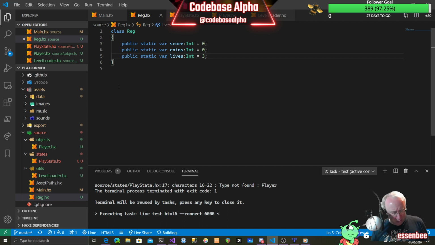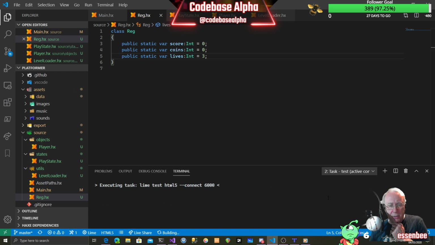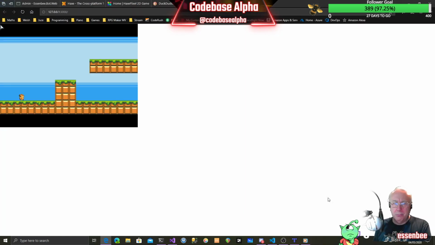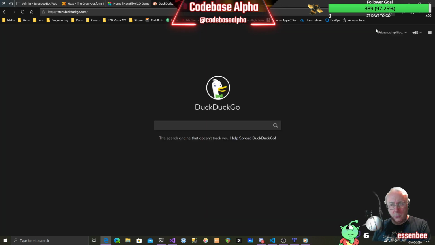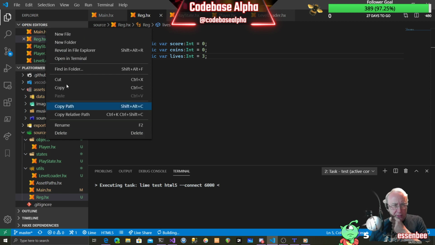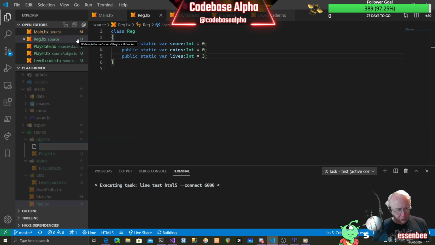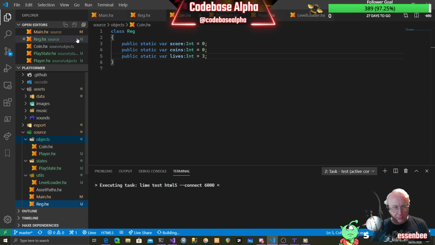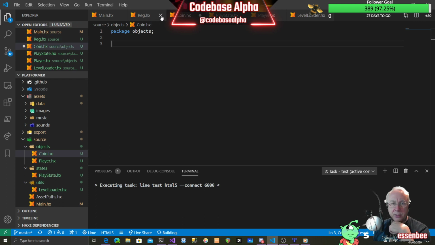If I build now, then that build task will run. So that's a task that the macro runs at compile time, and it should now enable us to reference our coins. Okay, so our coins are going to live in the objects folder, and we're going to call it coin. Okay, so we can probably close the reg.